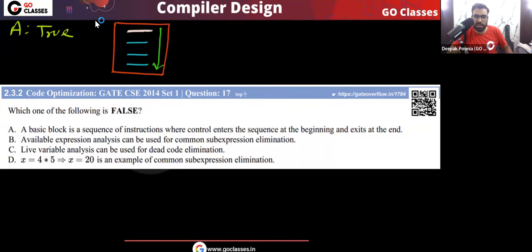You can notice that the control will enter at the beginning. The control can enter from many sides, and the control will exit at the end. But the point is that the control will not exit from the middle. You cannot do this. Similarly, the control will not enter in the middle. The control will enter in the beginning only and exit in the end only. And these instructions in this basic block will execute as a unit, all together in this sequence. That's it. So you can see this is the correct statement.